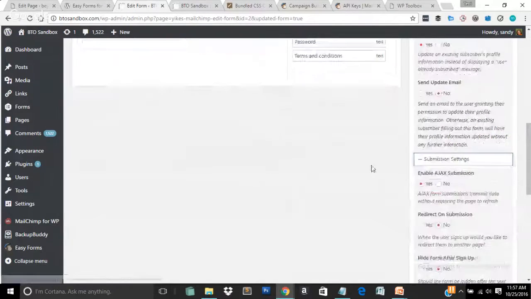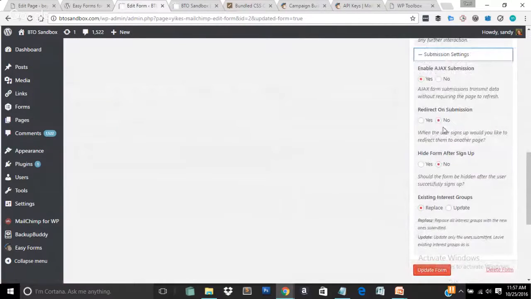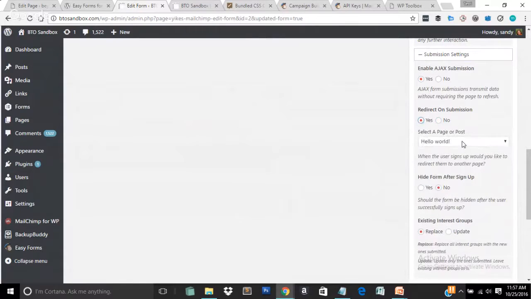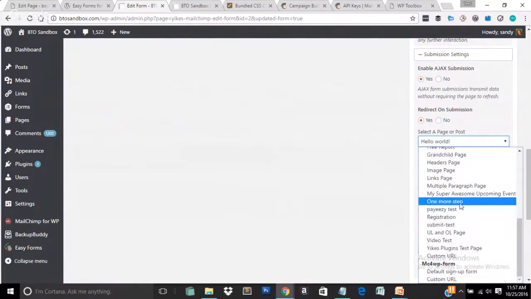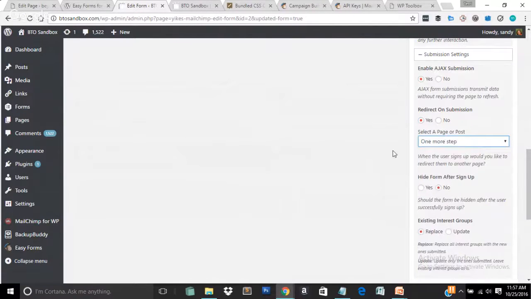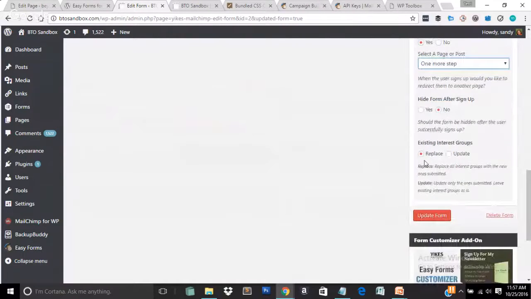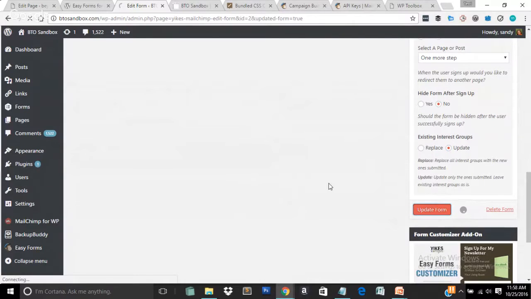And then there's some redirect or submission settings. So the redirect on submission is pretty cool. After they fill out the form, where do you want them to go? Do you want it to update or replace their existing interest groups? That's what I would recommend you pay attention to. And then just update form.